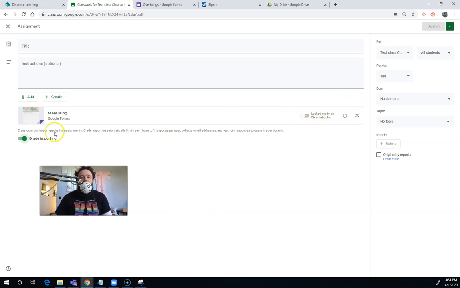So that's how you're going to get started. Once you're in the form, then you can set everything up. So let me show you another way to get to Google Forms.